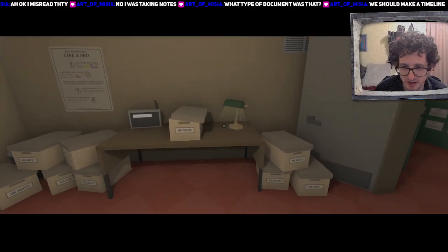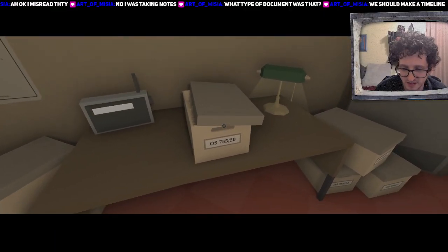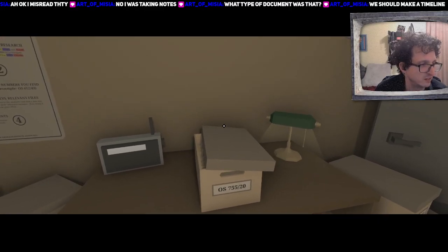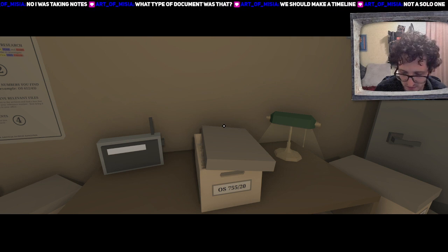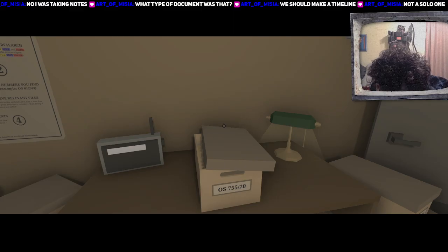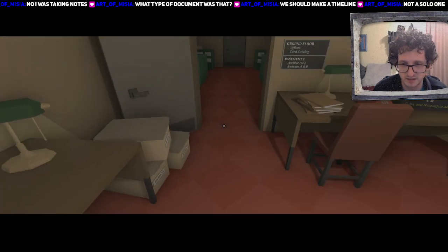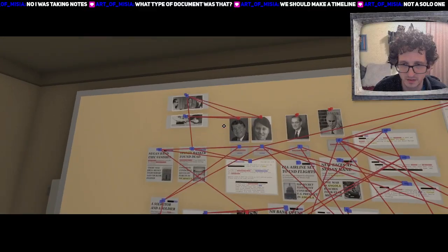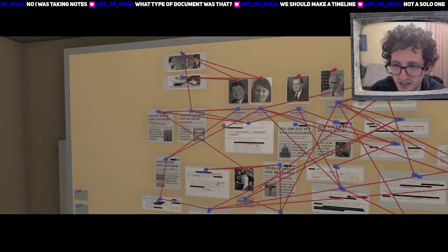Yeah, no, I might try and arrange it in chronological order next. But hang on. So that's 755.20. I think there's only one more box to find. All right. So do you want to try and rearrange everything into chronological order and see what we can do?